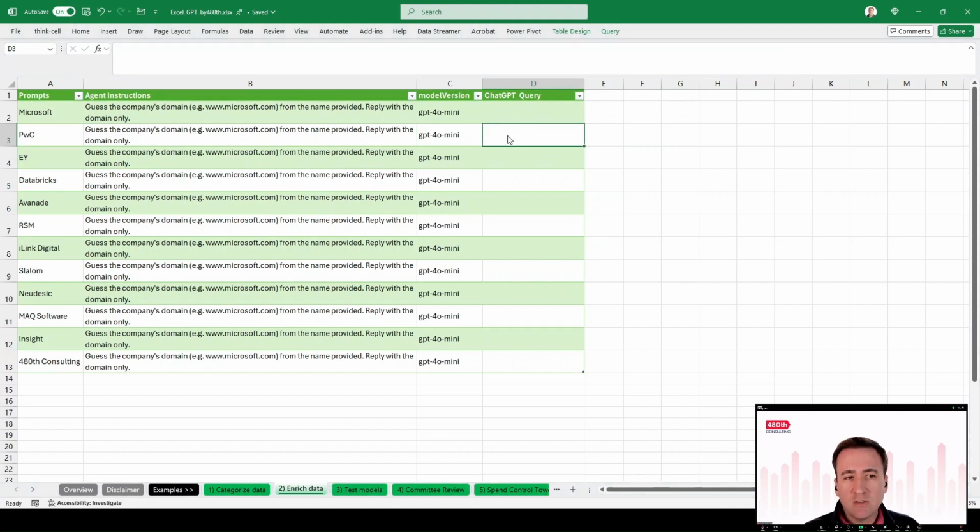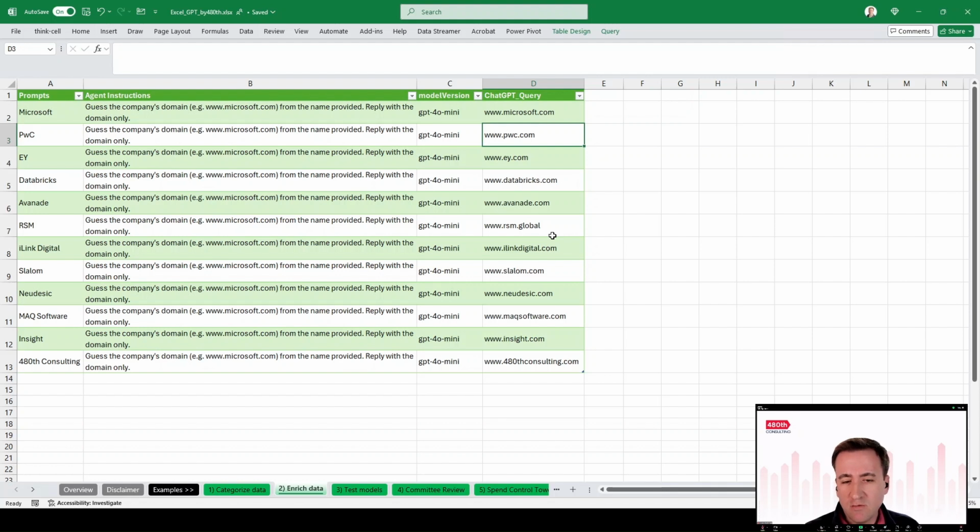In this case, what we're doing is just going and retrieving the domain for all these companies. So I'll right click, hit refresh. It's sending the prompt and agent instructions to ChatGPT in the background. And now I've got back the websites for all these companies. Like I said, it's not perfect, but you know what? It's saving a lot of time.